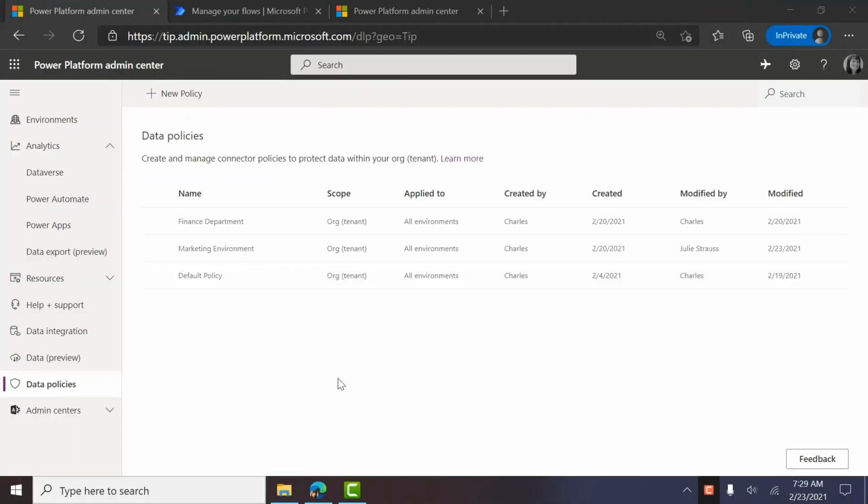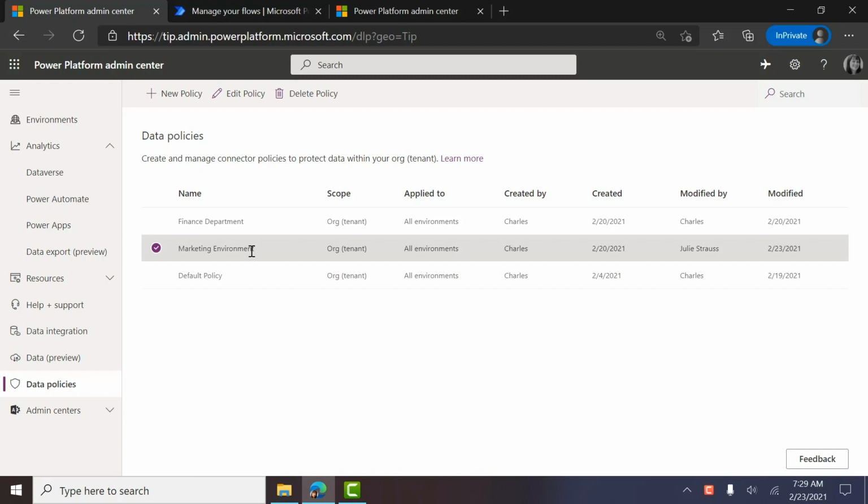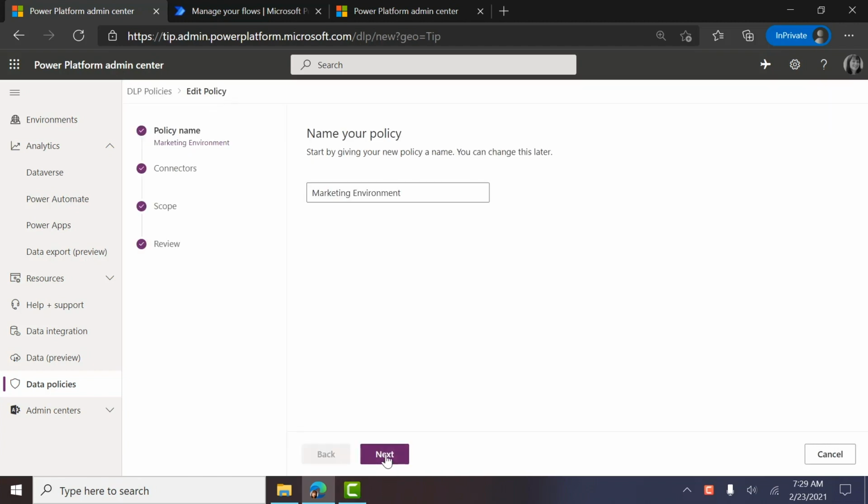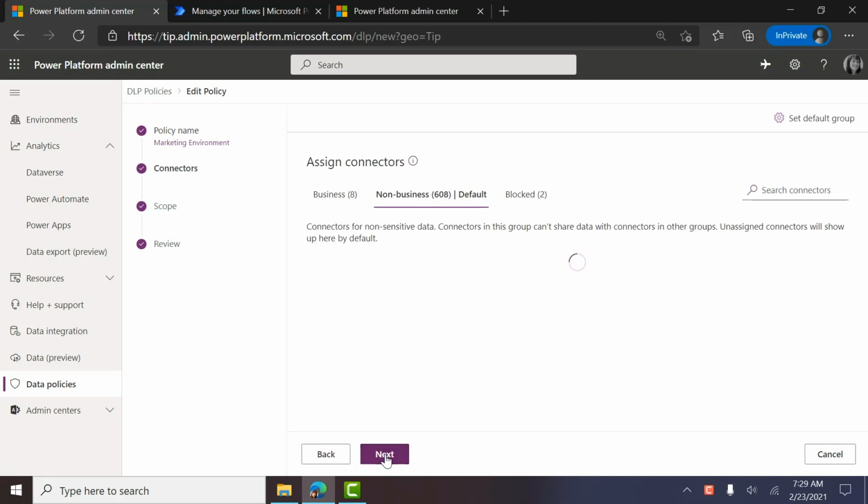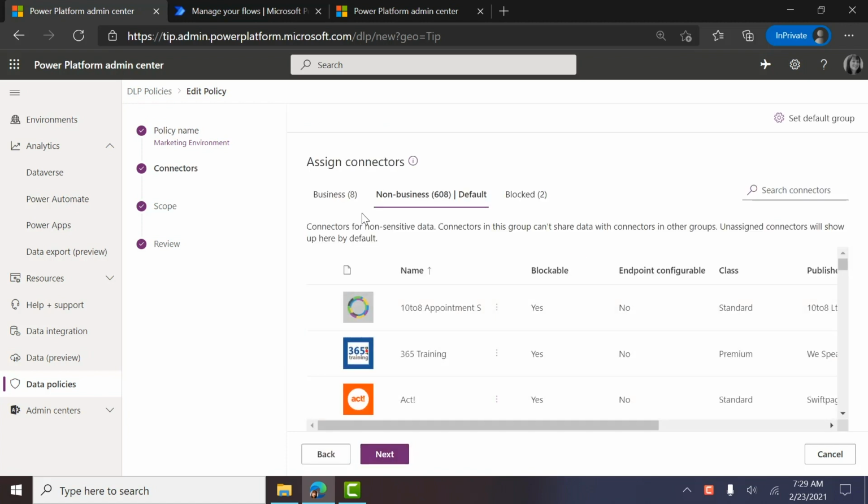So I'm in the Power Platform Admin Center, where I am in the data policies area, and I've already set up a policy for the marketing environment that I'm going to be using. Now note, very often you would set up more generic data loss prevention policies where you have, for example, broader groups for low-risk or high-risk environments, which is a little bit more scalable approach. But for the sake of this demo, I created a dedicated policy for the marketing department, which also obviously happens in many cases.